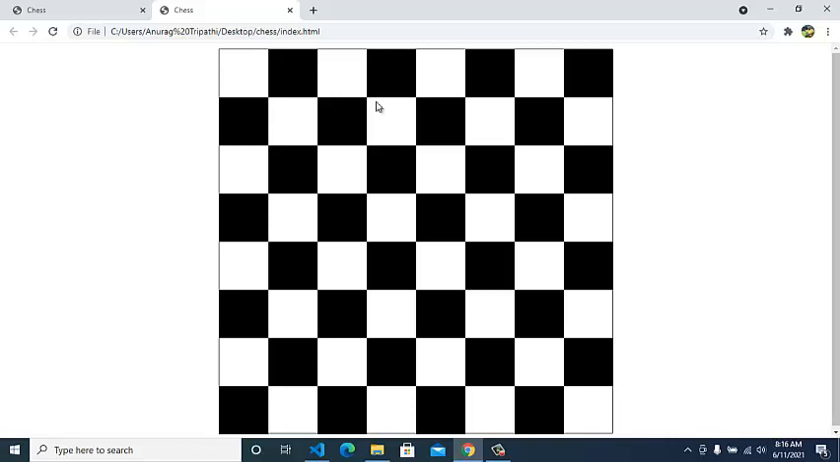So it will have 8 rows and 8 columns, and the width will be 640 by 640, and each column width, each square width will be 80 pixels by 80 pixels.